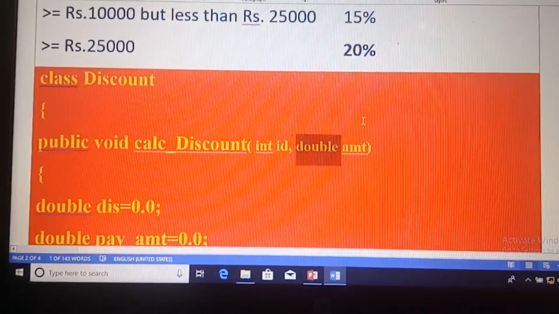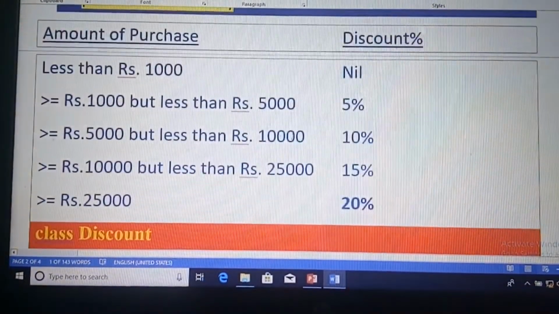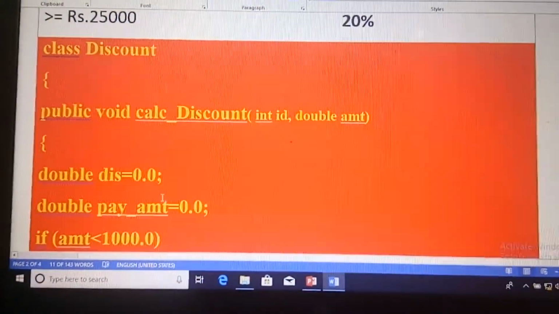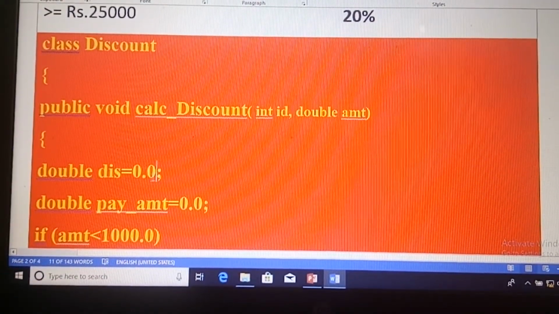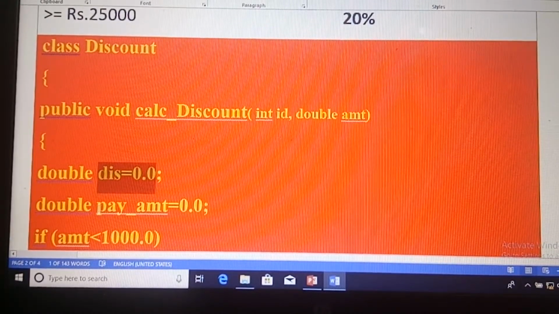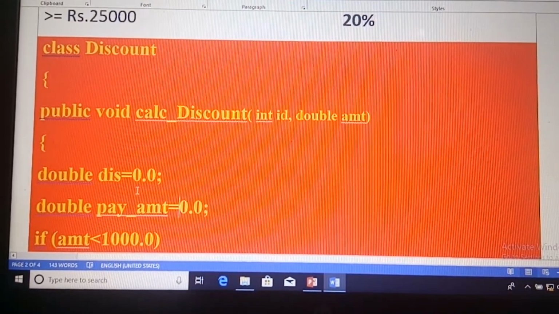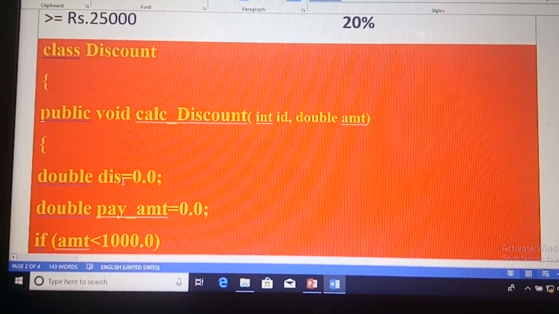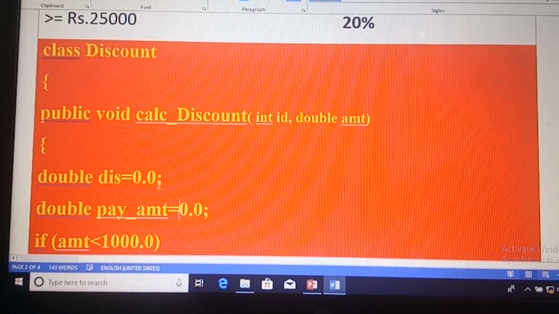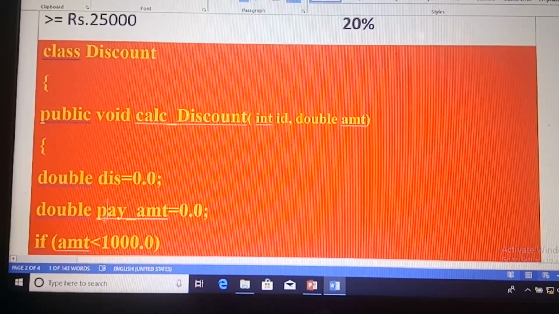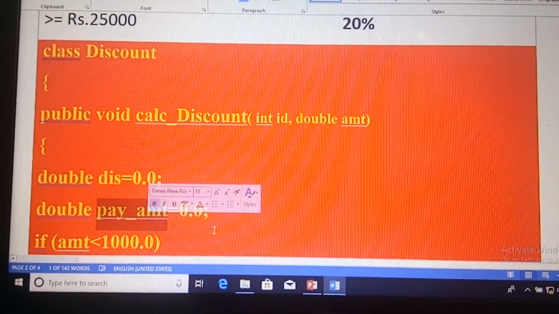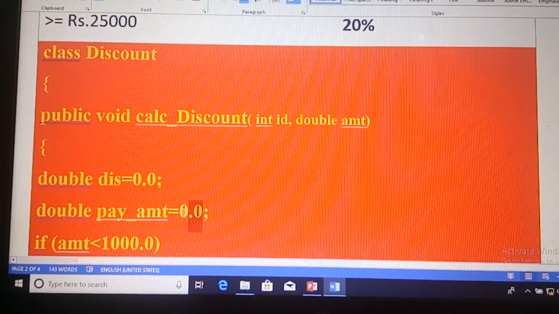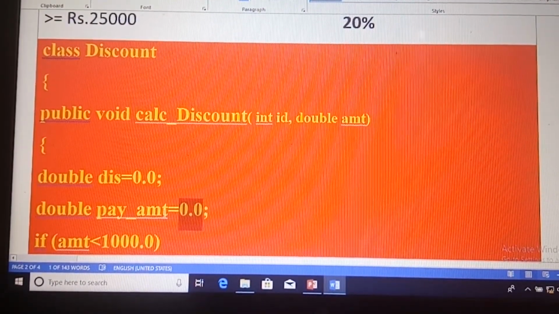Now we use the if-else statement for checking this set of conditions. Let's see how. Before that, we define two variables, DIS and payAMT. Both are of double type. The variable DIS is used for storing the discount amount, and that is initialized to 0.0, and the variable payAMT is used for storing the amount to be paid, and that is also initialized to 0.